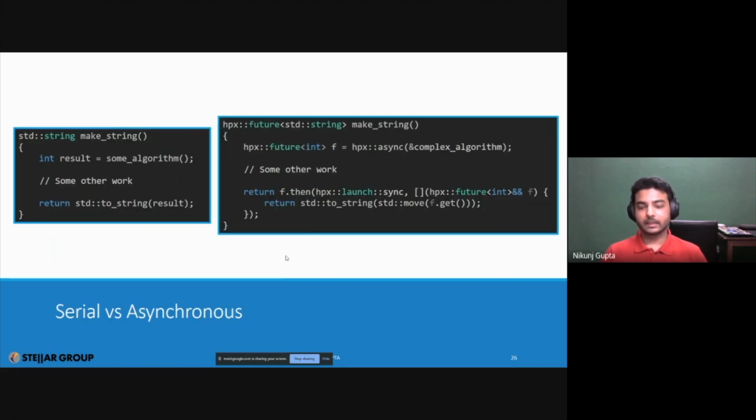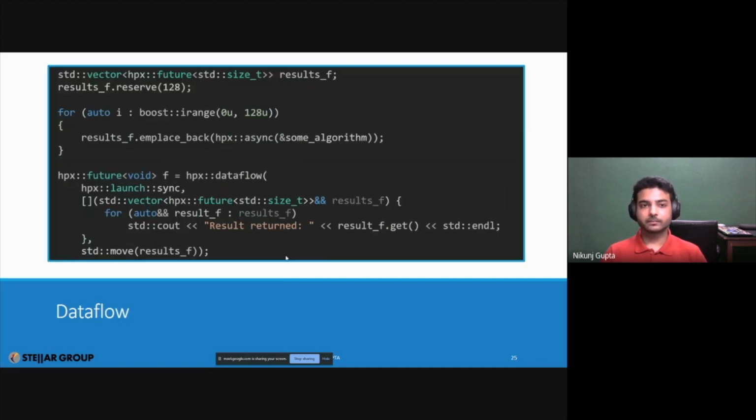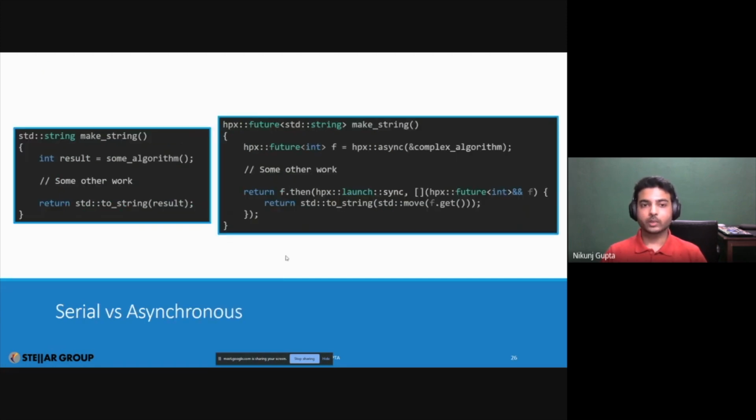So similarly, all of these cases may or may not be asynchronous. And we really want you to write asynchronous code, because when you have asynchronous code, you have many more tasks, and the runtime can then schedule tasks and make sure that your cores are never idling, always doing some form of work. So a basic example for serial versus asynchronous is as follows.